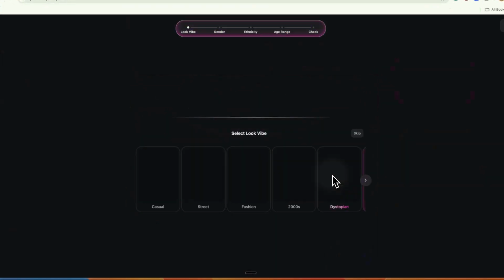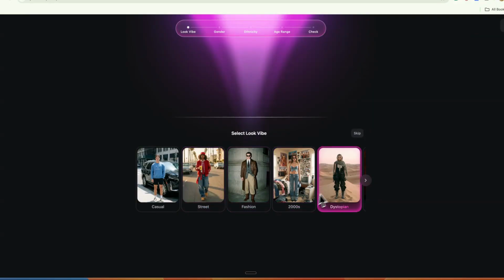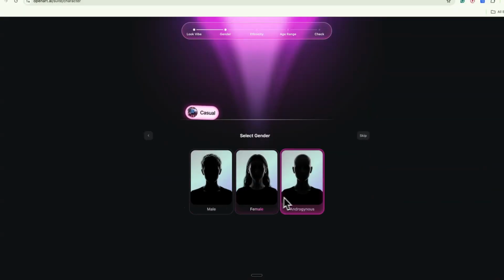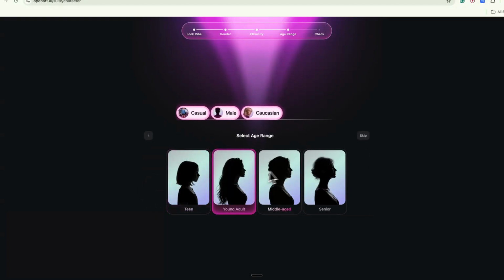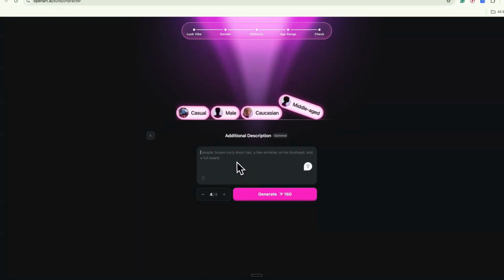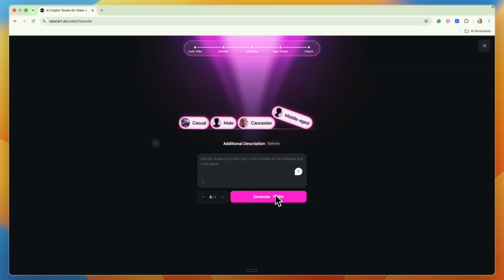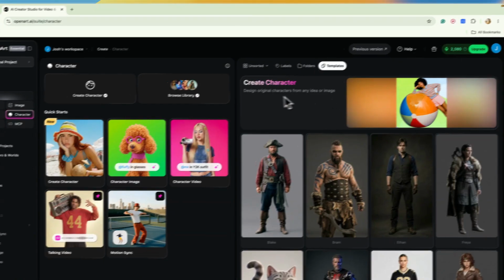character. So for example, if you go build your character, you can select the vibe, the gender, the ethnicity, the age range, and then here you can just describe the person and then click generate, and it's then going to generate a character for you. And you can then use that in the future.